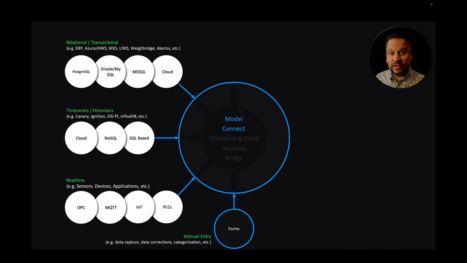On the SQL side, it can be anything from Microsoft SQL to Postgres to a Weighbridge or an alarm table in a SCADA system. We have all of the native connectors that we need in order to reach out to all of the different flavors of SQL.